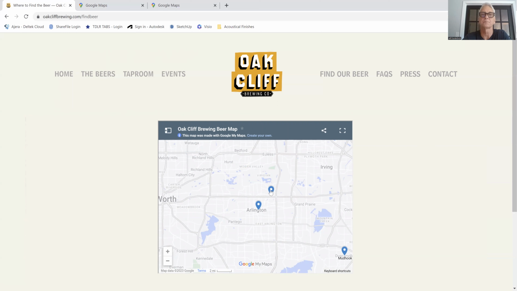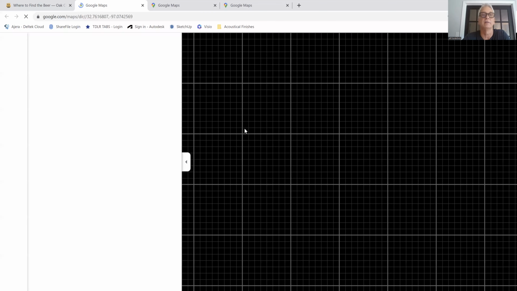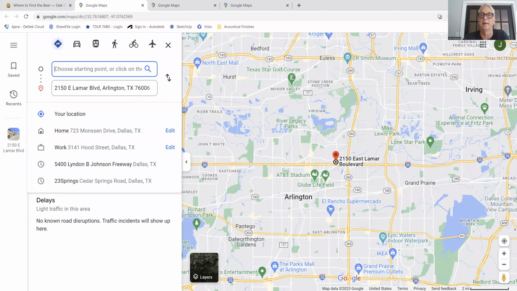There's 2 locations in Arlington. So if I click on those in the map, it brings up the company, BFF Asian Grill, the address, but there's no phone number or website for that. There's a little arrow key that if I tap, brings up Google Maps with the location shown.